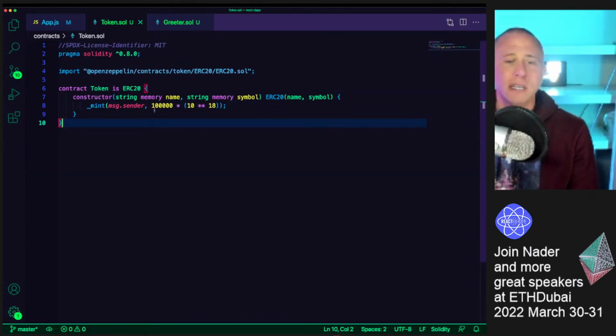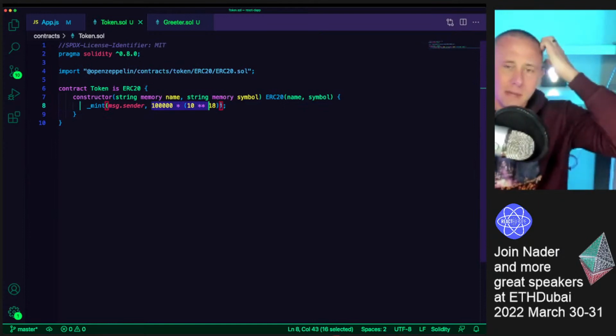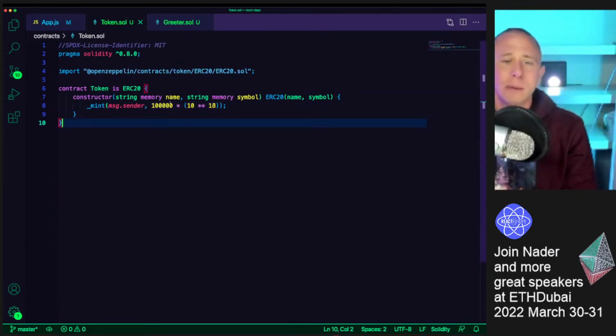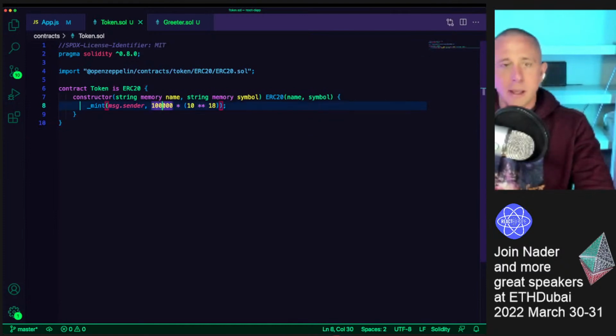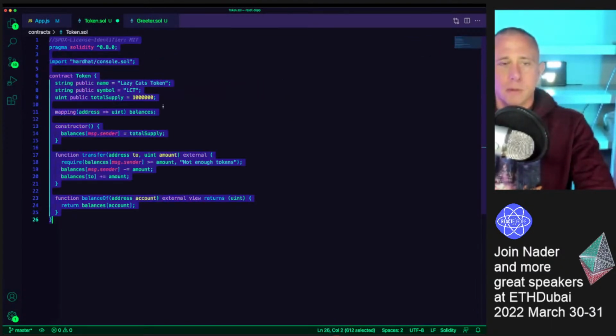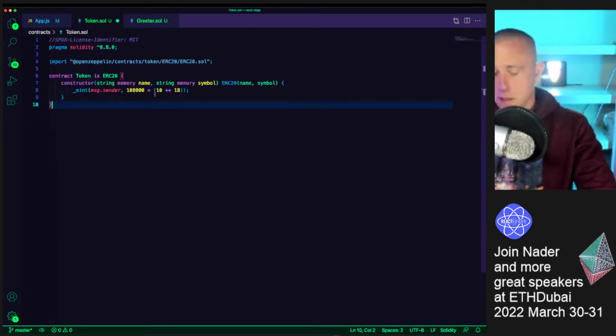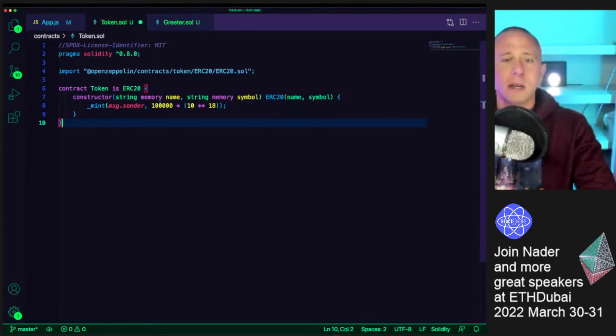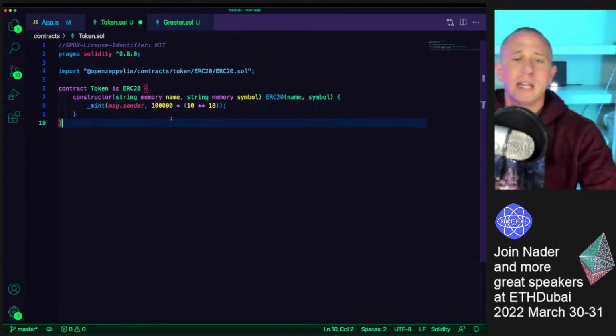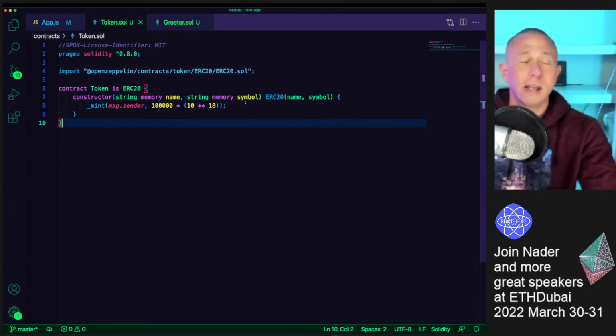That's why you see this 10 to the 18th power here. So we're saying we want 100,000, zoom back in, yeah, we want 100,000 times 10 to the 18th power. That's just going to give us those extra decimal places.